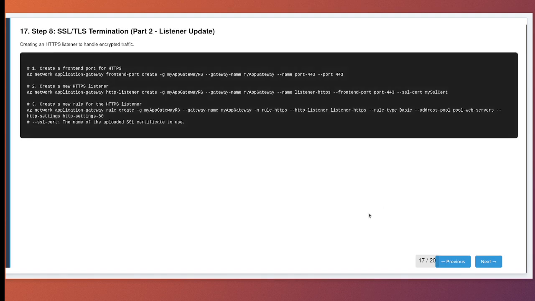With our SSL/TLS certificate securely uploaded to the gateway, we now need to create a new listener, or update an existing one, to handle HTTPS traffic. This listener will perform the SSL termination. First, we create a new front-end port for the standard HTTPS port, 443, using az network application-gateway frontend-port create. Then, we create a new HTTPS listener with az network application-gateway http-listener create. We name it listener-https. We link it to our public IP and the new front-end port 443.